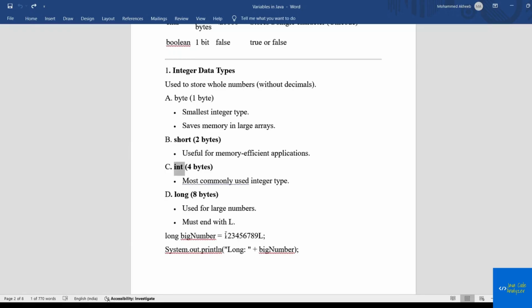Like for example, see this much. Okay, and whenever we want to write long, we have to end with L. L indicates that it is a long data type.